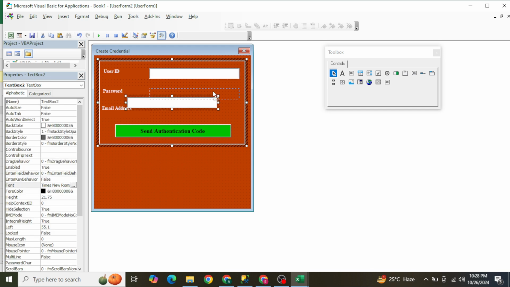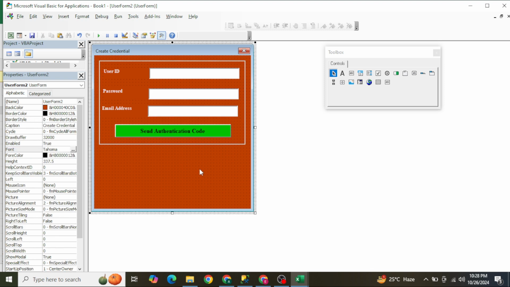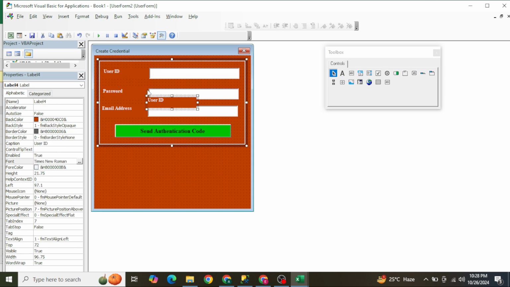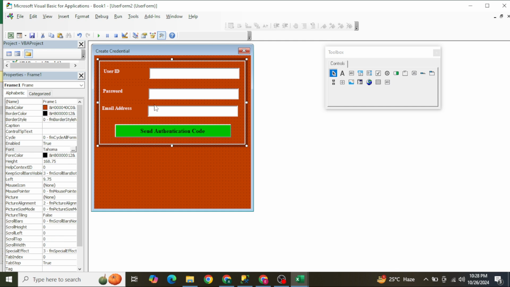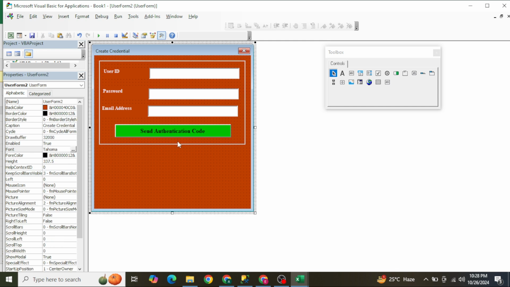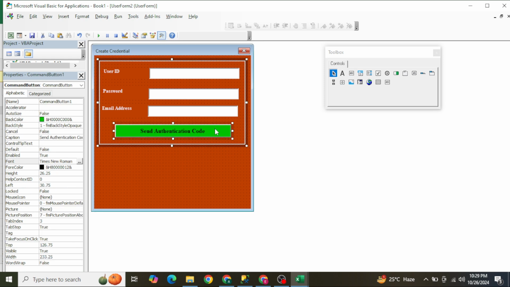Copy and paste, and for the password, you know what we do actually, right? All right, now it is something good. After sending the authentication code, you will have to click on create credential, create user.